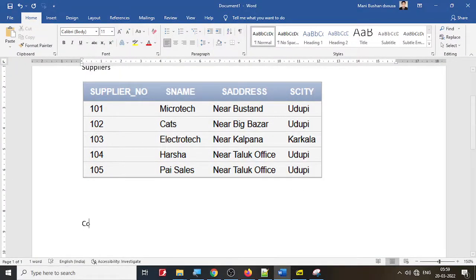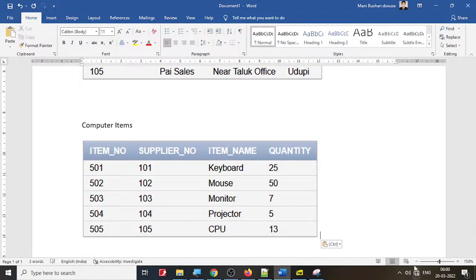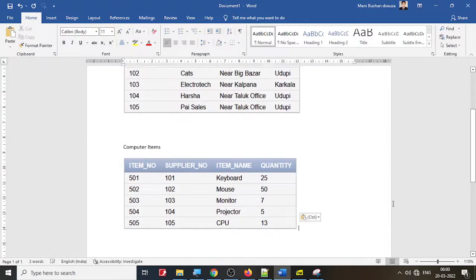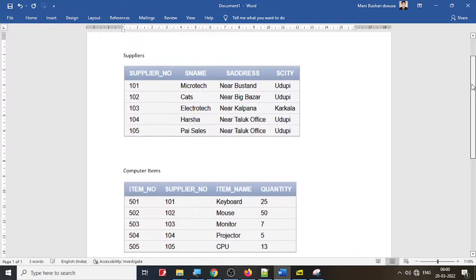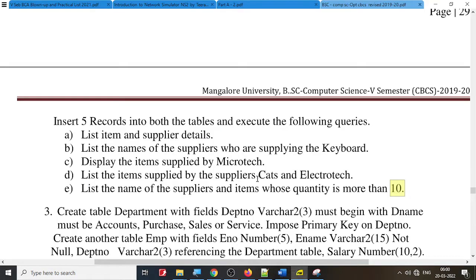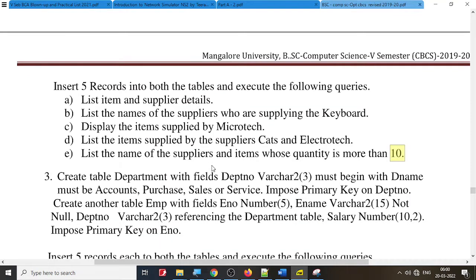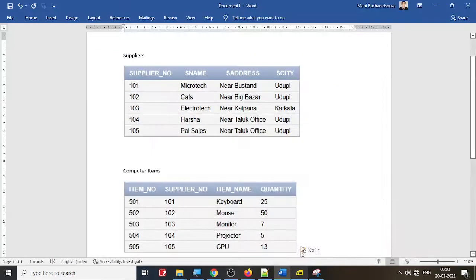Here I am going to say computer items. This is the table, and these two are there. Now let me zoom it out, and I think I can pull it out. So you can see that one is supplier and the other one is the computer items. So let's go ahead and look at the 5 questions that we are supposed to solve. First one, list the items supplied by the supplier. So I need all the items which are supplied by the supplier. So what is the item supplied by?